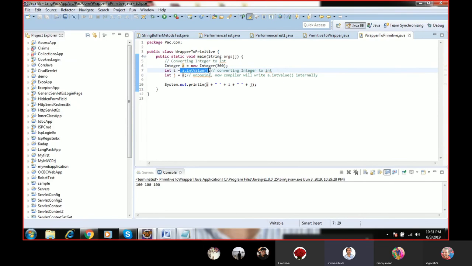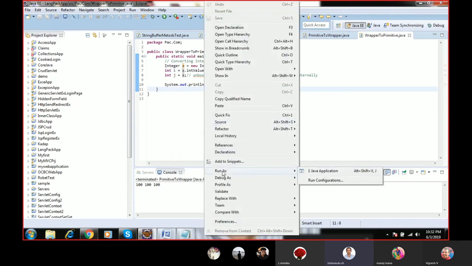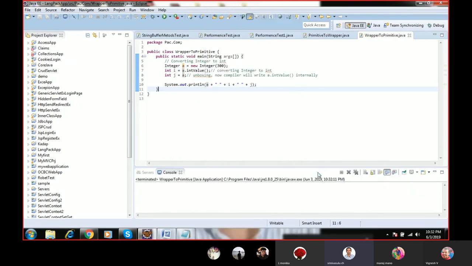Previously, in auto boxing, it automatically converted. Now it is unboxing, from wrapper to primitive it is converting. So we call it auto unboxing. Let us execute it. So here a value is 300 and I value is also 300 and j value is also 300.